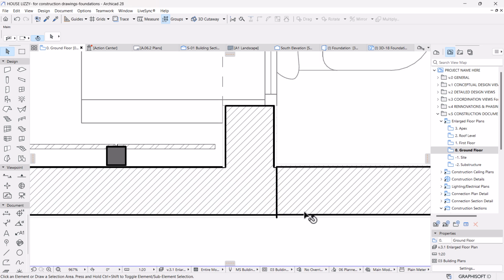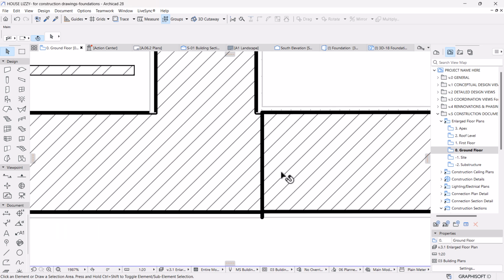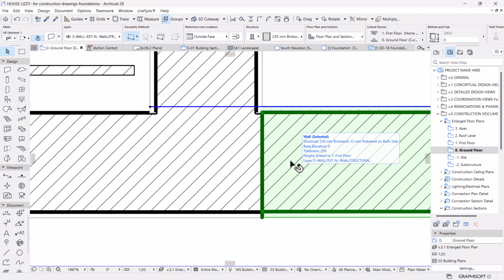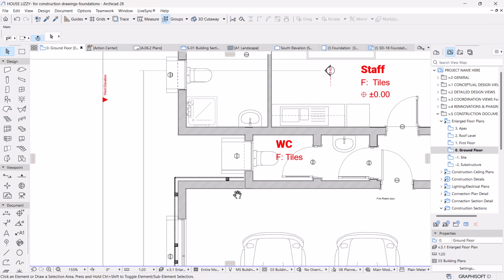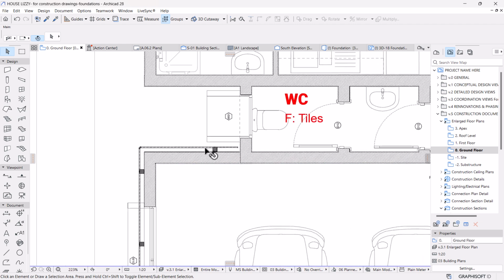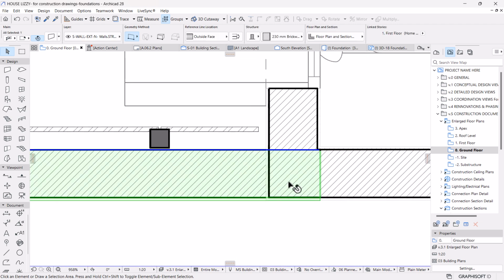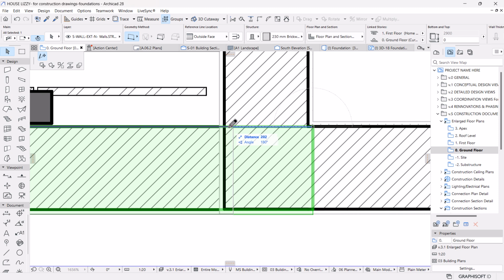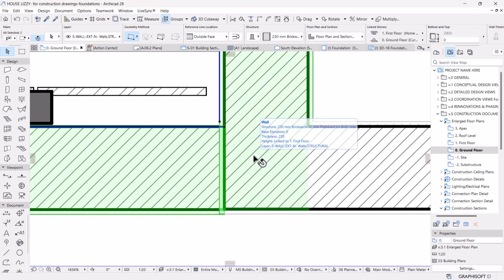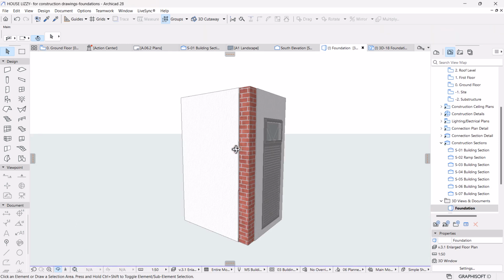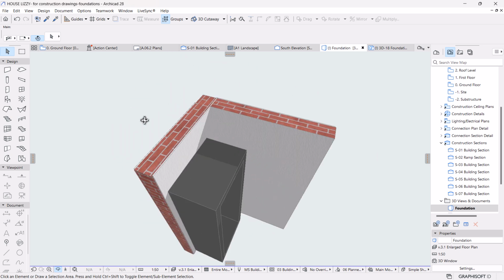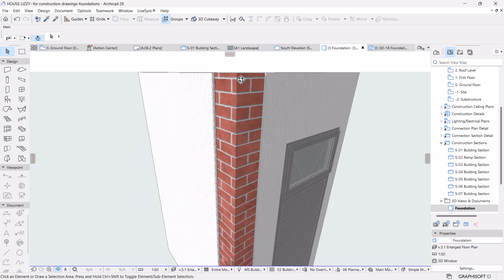Okay, wow, we have another issue here. This is a serious problem I'm facing. It's a challenge I'm facing. I don't know what to do. Let me isolate it in 3D and see how best I can resolve this issue.